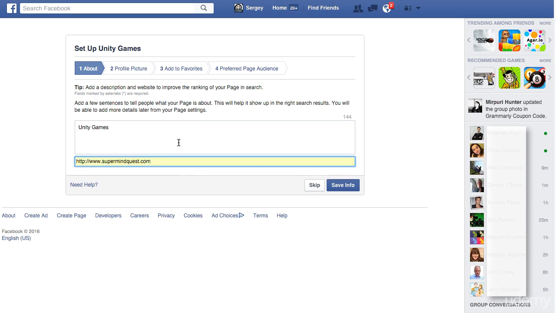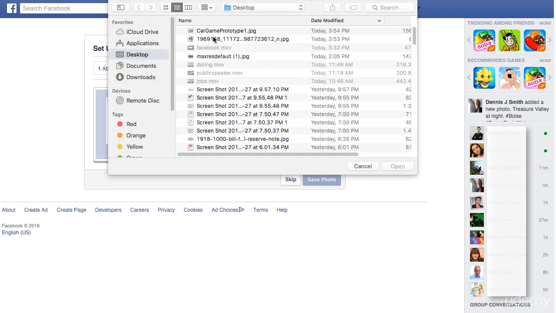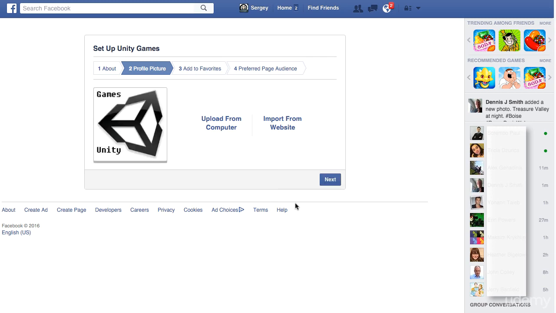So just for an example, let's press on save information, and now let's get the profile picture. All we have to do is upload it from the computer or from your own website. I'm going to upload it from my computer. So let's get the image itself, and this is the miniature image. This is not the big one. So let's put that in.